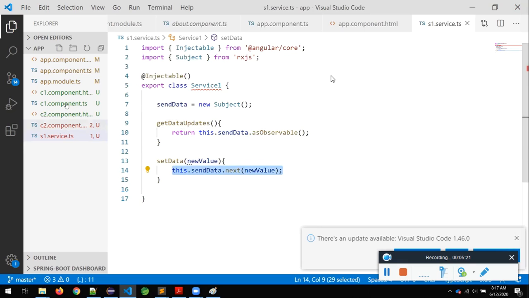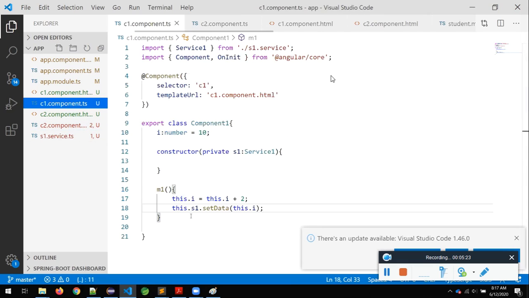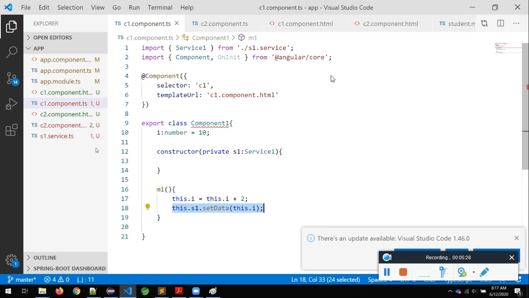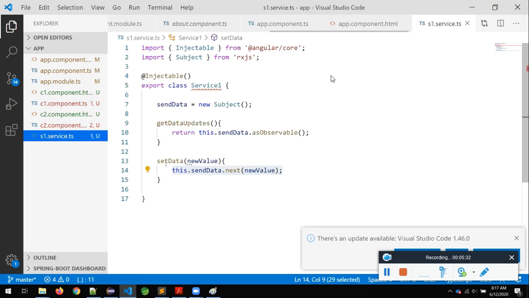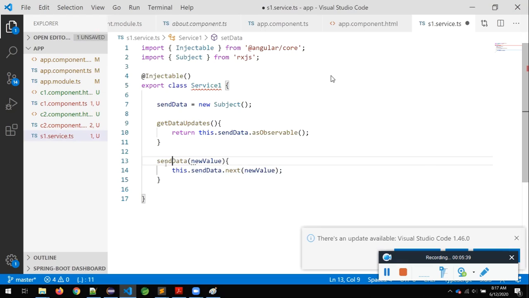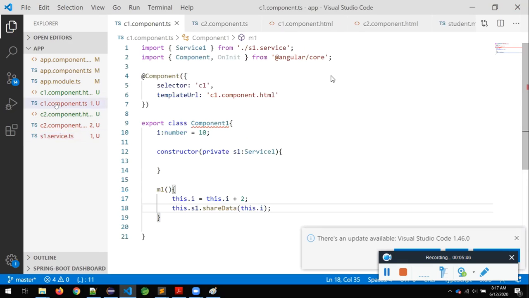This subject is used to provide the logic for automatic updates. Observe, in the C1 component, whenever we want to send the data, instead of set data, we call share data. The data comes from C1 to the service, and from the service we send it to all the observers.